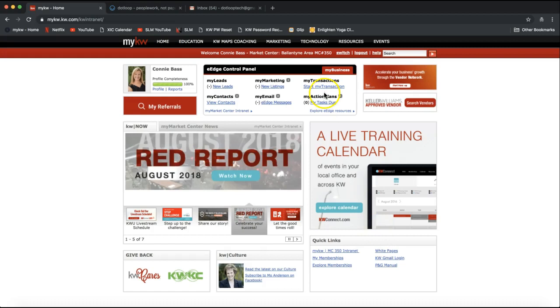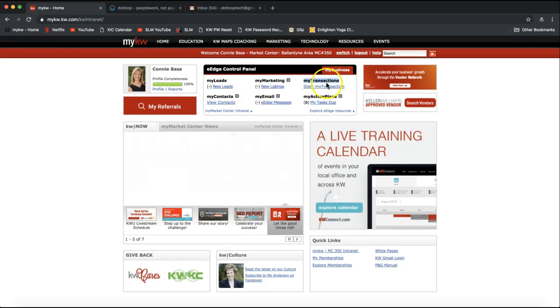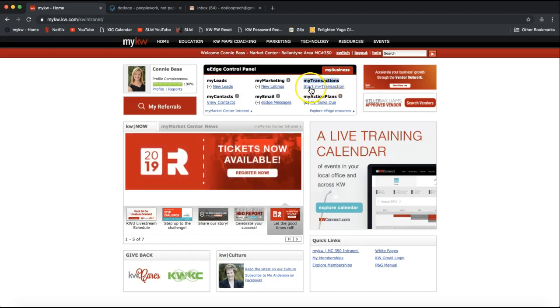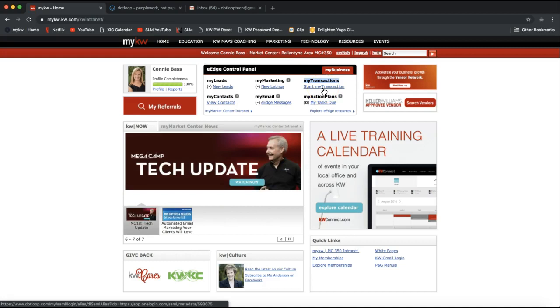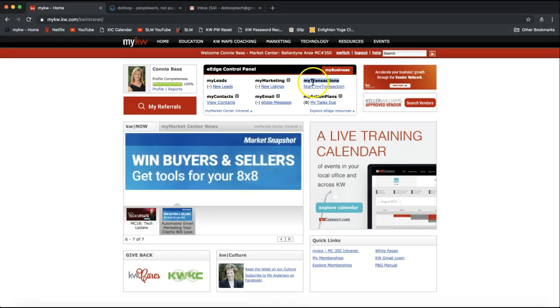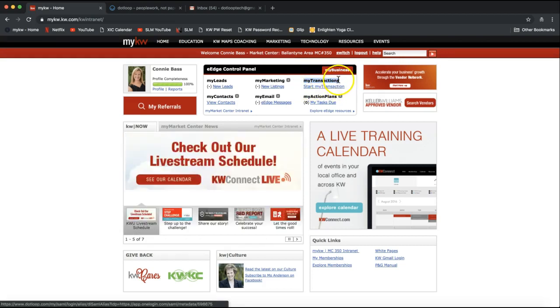In today's class, we'll actually be focusing on this top center e-edge control panel box where you'll see myTransactions. Okay. So what you'll want to do is go ahead and click on Start myTransactions, that blue link right under it, and that will take you into your Dotloop account, ideally without further password. So you'll hear and see Dotloop referred to as both Dotloop and myTransactions, not to be confusing, but that is the same thing. So you'll always click on Start myTransactions to access your Dotloop account right away.